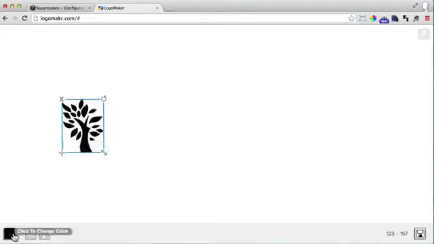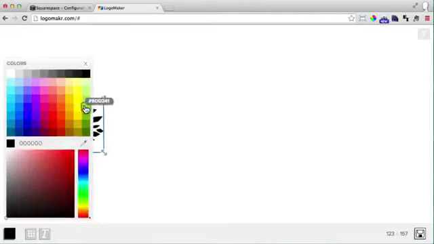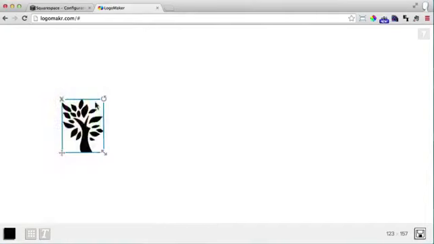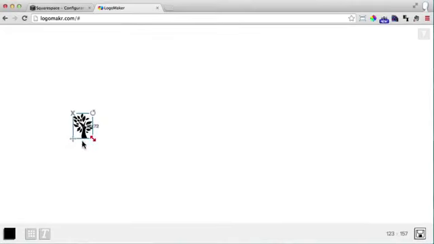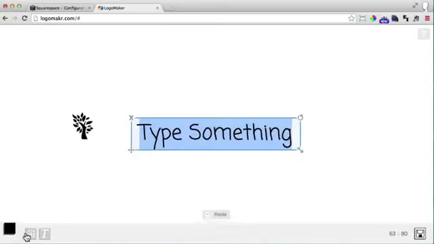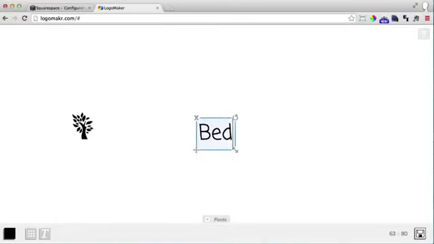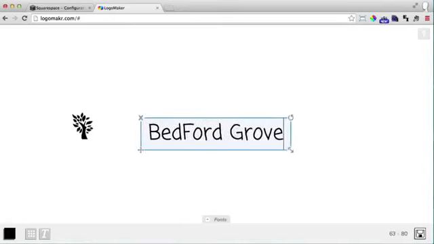Alright, and of course you could change the color. So click this and maybe we want it a green or something. Or maybe we want it white or a black. Anything that you want. Alright, we're going to make this a little smaller, and we're just going to add text right here, and we're going to call this Bedford. Bedford Grove. That sounds pretty cool.